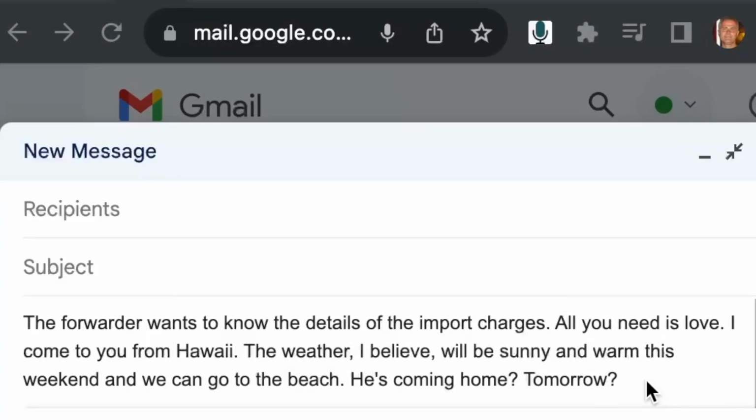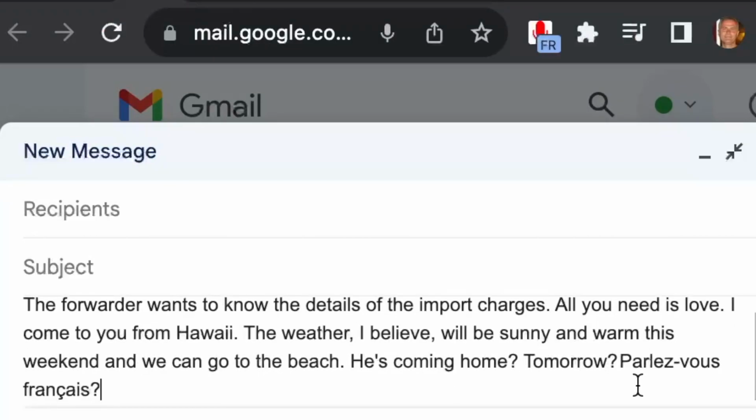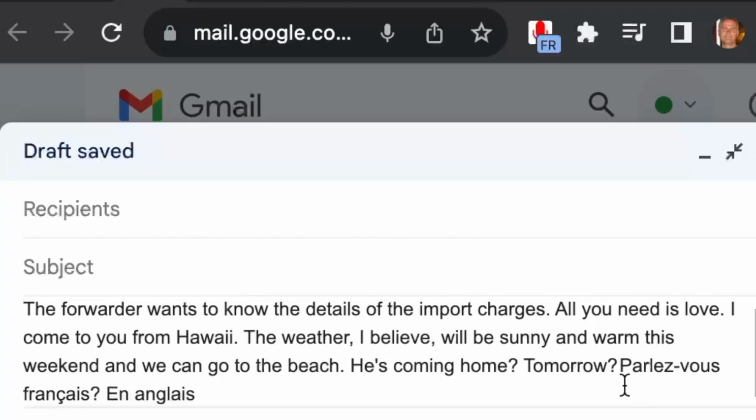To switch to another language, just say, for example, to French. Parlez-vous français? En anglais. Now we're back to English. Speak can also automatically switch between your preferred languages, for example, based on who you're texting on messengers like WhatsApp or Telegram.